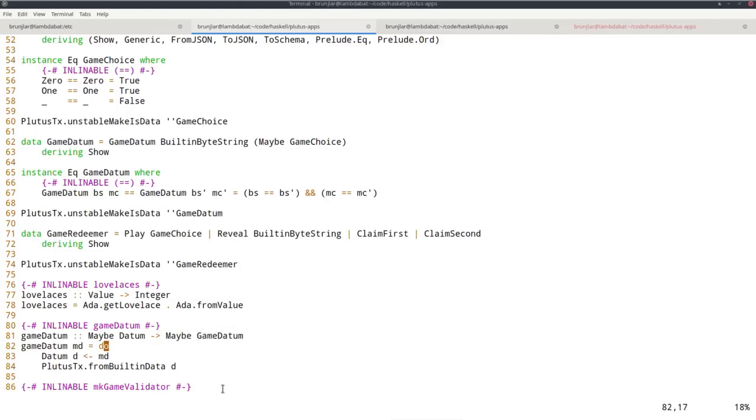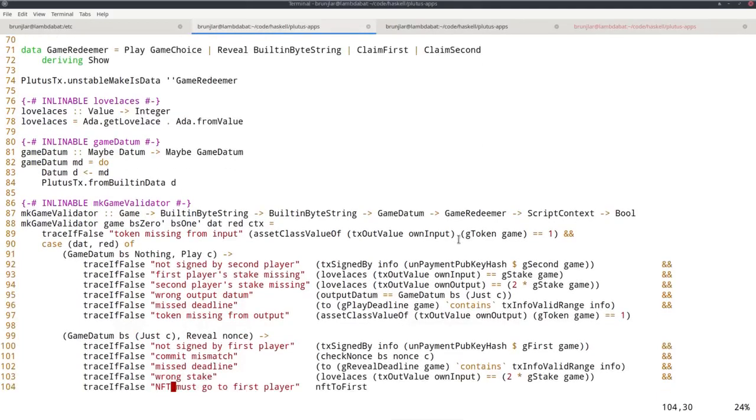So I write this in the maybe monad, which means in this first step, if the argument, the MD, is already nothing, I will return nothing. And if it's just datum D, then I try to deserialize that into a game datum. Now we come to the core business logic in the make game validator function.